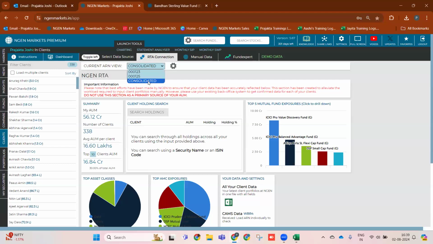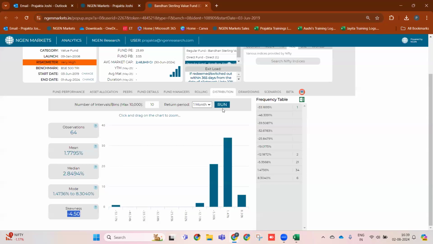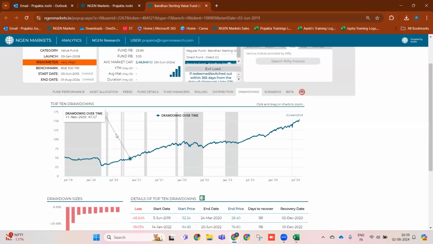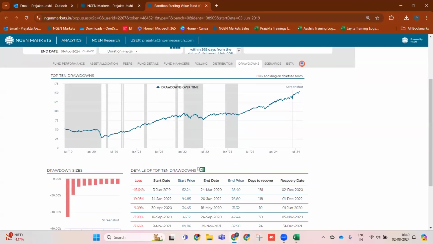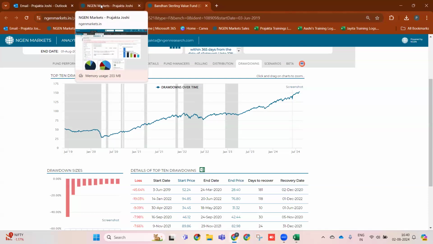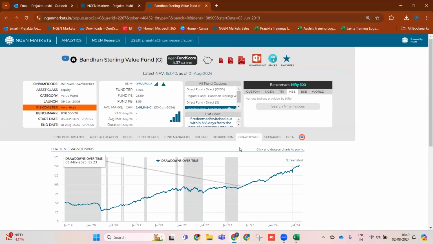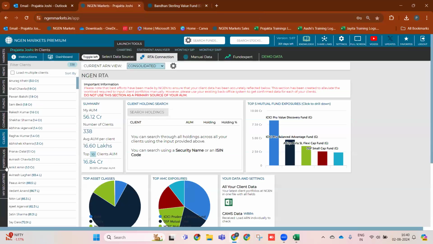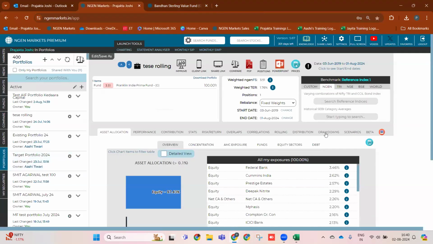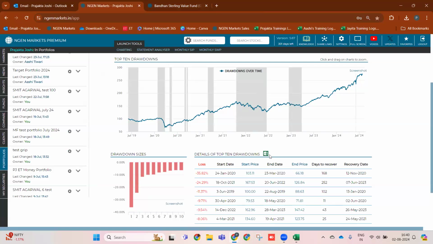Other than that, if you're looking to download drawdowns in Excel sheets, that was not typically available before. You always had to take screenshots. We have now enabled Excel downloads in drawdowns as well as in risk versus return. In risk versus return, in the compare section, Excel downloads are enabled. This drawdowns download is enabled not just at a fund level, but also at a portfolio level. So you go to a portfolio, load any portfolio, see drawdowns, and Excel is enabled.